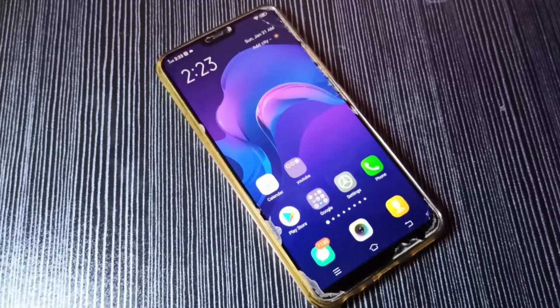Hi friends, this video shows how to fix the app not installed error when you are trying to install an application using an APK file.